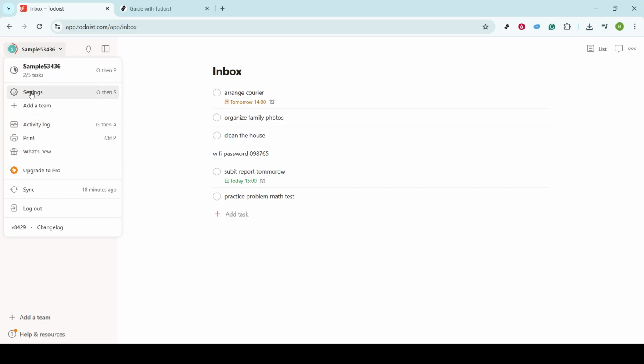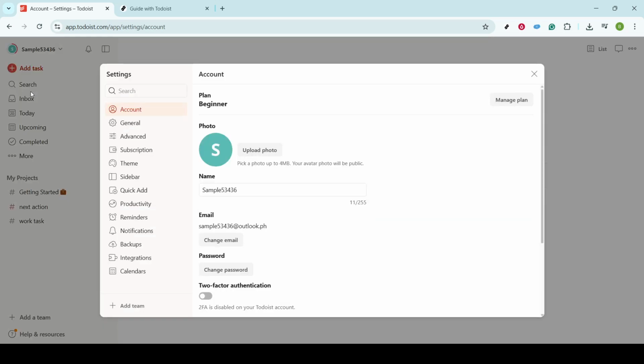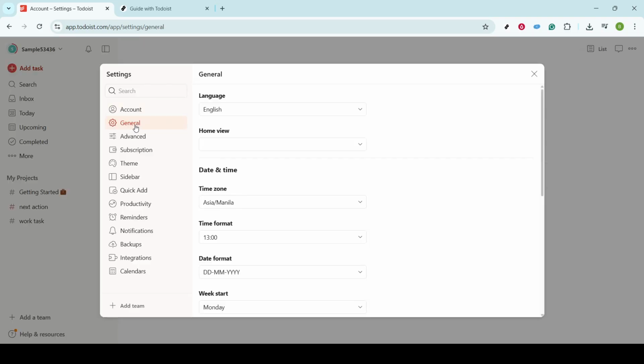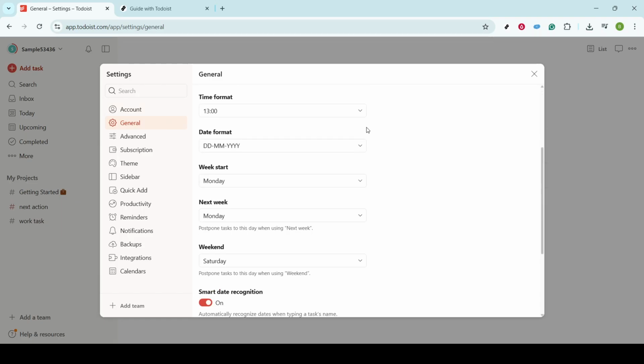Clicking on Settings will lead you to the core area where you can adjust your app settings to better meet your personal preferences. Once you're in Settings, you'll see several tabs on the left-hand side. In our mission to change the time format, you'll need to focus your attention on the General tab. Go ahead and click on it. Within the General tab, you'll find numerous settings related to your account, but what you're looking for is the Time Format section, which will show a drop-down menu.